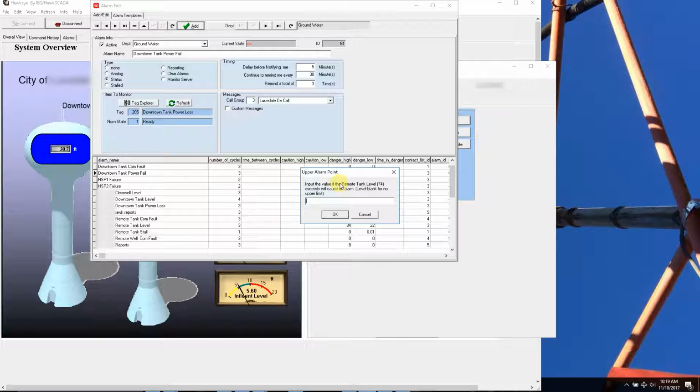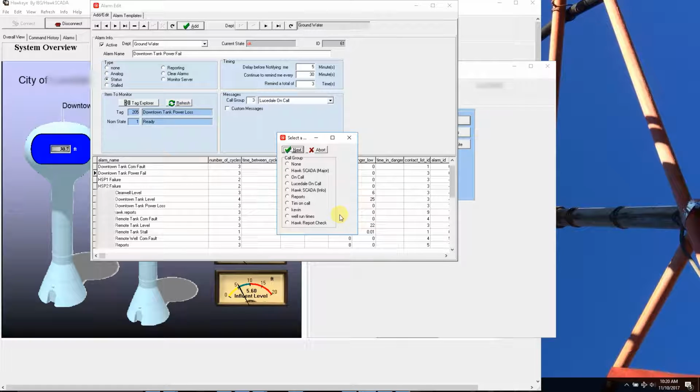Now it's telling us to input the value. If the remote tank level exceeds, that will cause an alarm. We already said earlier we want to know if this tank rises above 33 feet of water in the bowl, so we'll put 33. We'll hit OK. Now the alarm wants to know if the value of the remote tank drops below a certain point, it will cause an alarm. Our operator wants to know if it drops below 20 feet, so we'll put 20 in the blank. OK. All right, and then now we're going to choose what contact group that this alarm goes to.